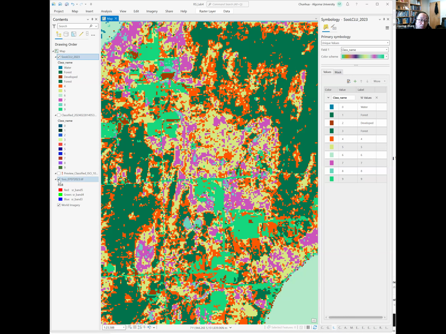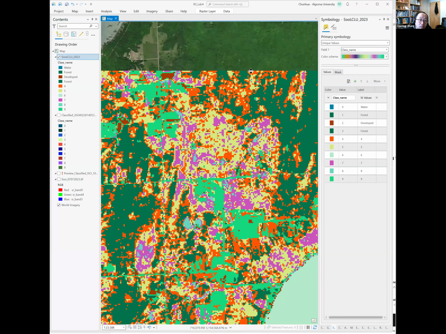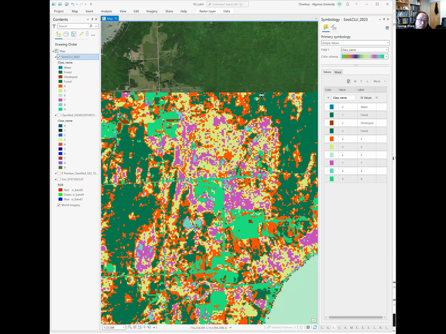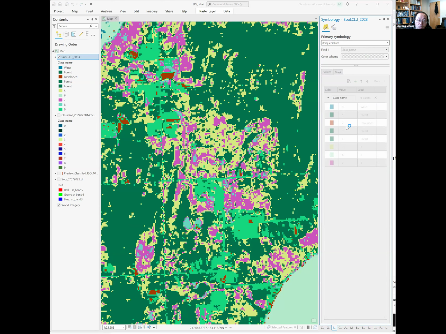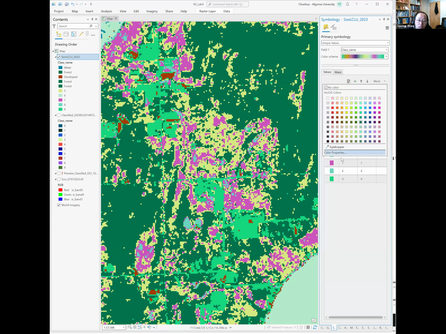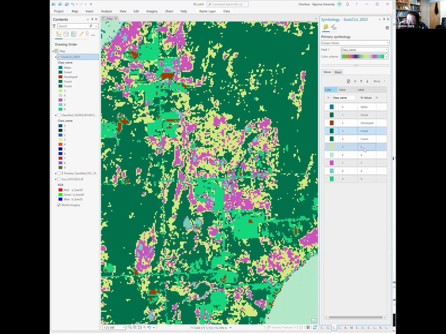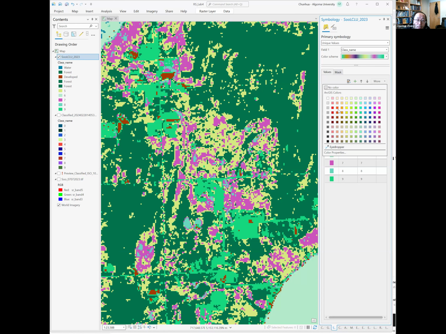If we're not very sure, still forest, right? Still forest. Dark green. 5, what is 5? Red again.